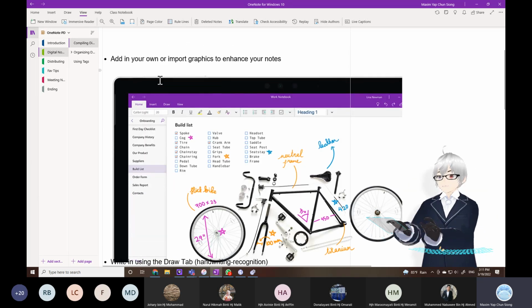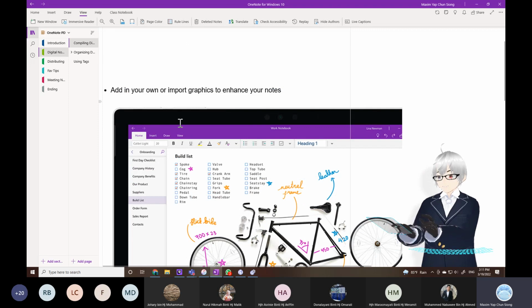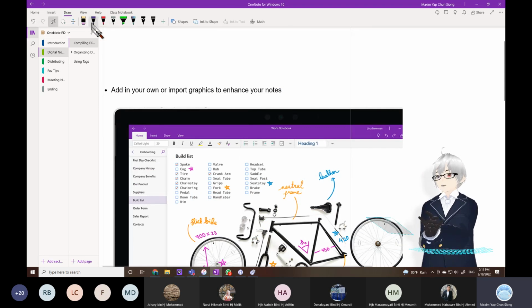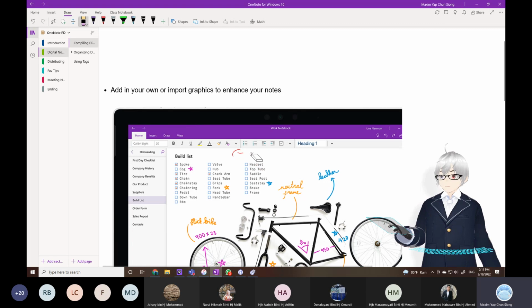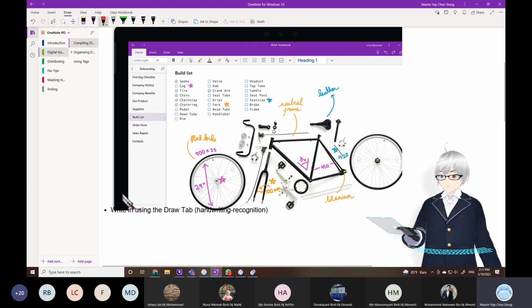You can import graphics to enhance your notes. And as you can see, I cannot click on this graphic anymore. Instead, I can use the draw tool. I can annotate on it, so I can draw stuff on it. It's very, very useful. They always say a picture is worth 1,000 words, right?